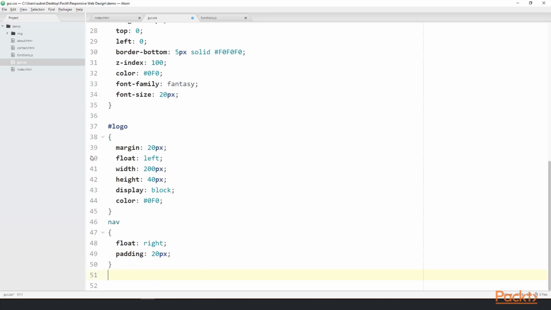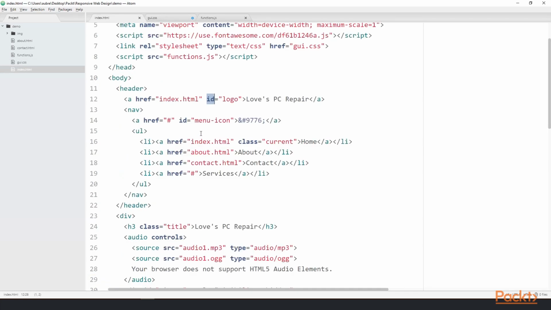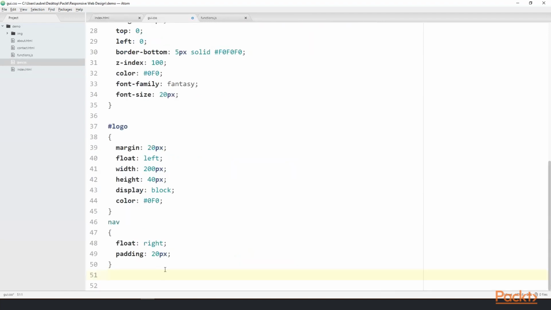Now I'm going to come back over here and I have my menu icon. I need to do something with that. So for right now, I'm going to set the height, the width. I want to set the background of that, and I want to set the color of it.